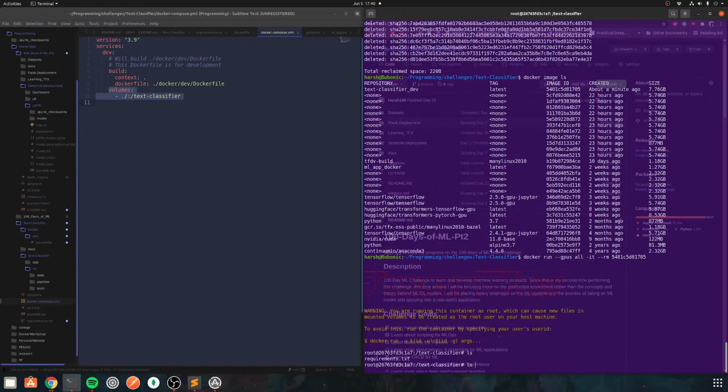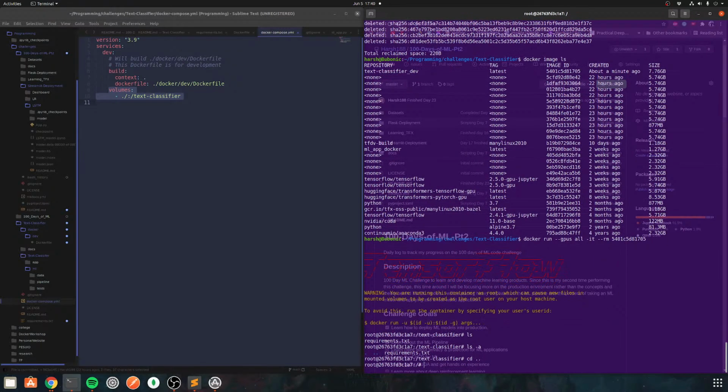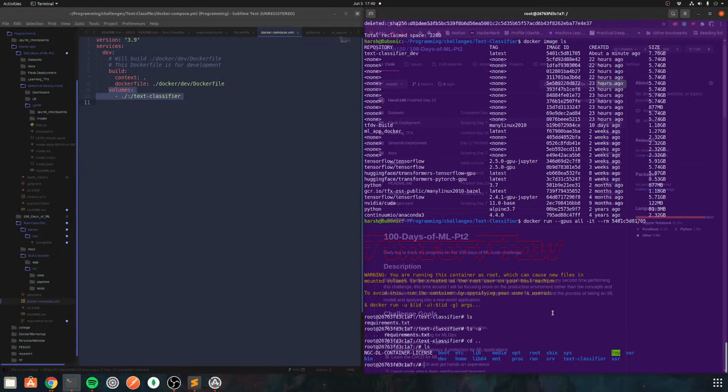ls -a. So the only file that's attached is requirements.txt. The problem here was dev already exists. And when that happens, I think I was running into issues where it would go into dev and I wasn't able to access the folder. So I named it as text classifier instead. Rookie mistake.